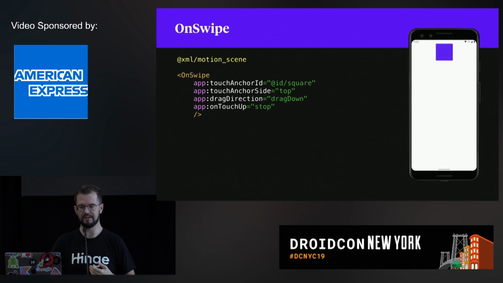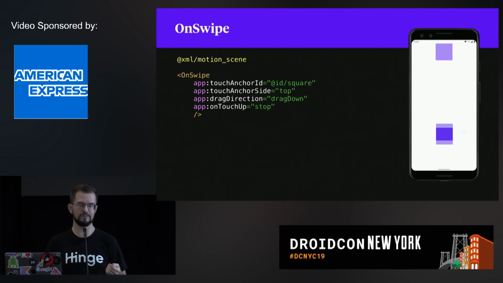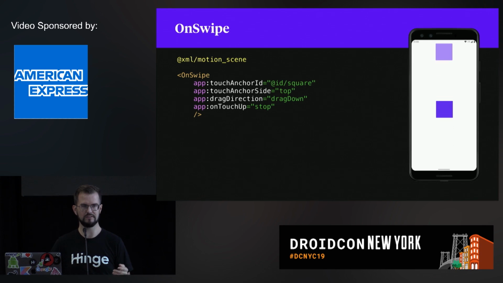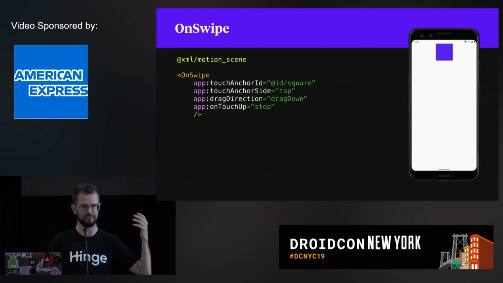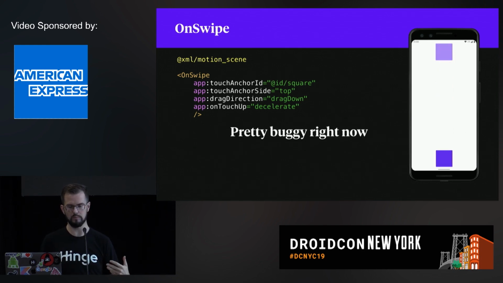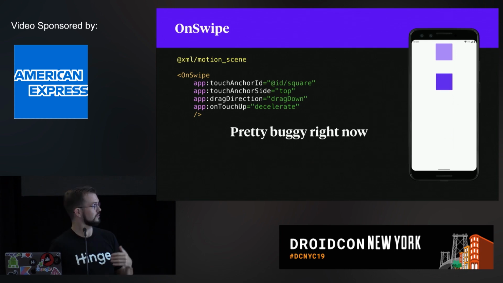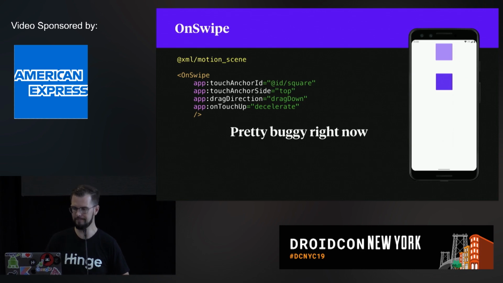Another thing that you can specify is on touch up stop, where it just stops. It does not fling at all. This is useful for some use cases in designs, especially with scrolling views where you just want the user input to stop. But actually, most products want some kind of fling behavior, so this isn't really useful in many cases. The option that you probably want is decelerate. Unfortunately, it's currently buggy in MotionLayout, and it does weird things like fling when you don't mean it to and stop when you meant to fling. So they're still working on that.